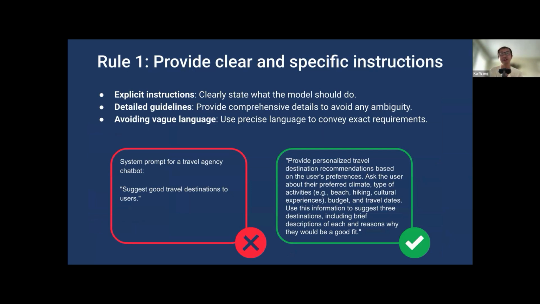And provide as much detail as possible so that your models can follow the instructions step by step. And last one, avoiding the vague language. Use very specific language. Let's take a look at this example here. Let's say you're building this chatbot for travel agency. A very simple system prompt can be just suggest good travel destinations to users.